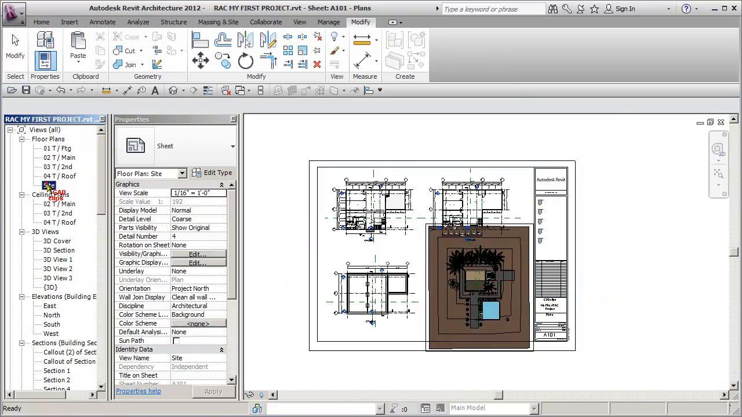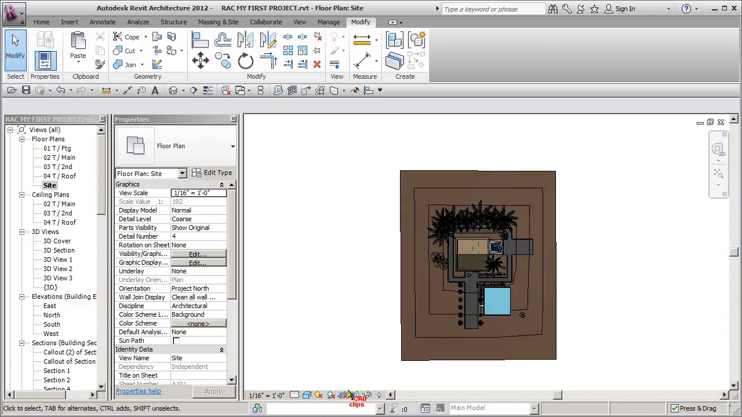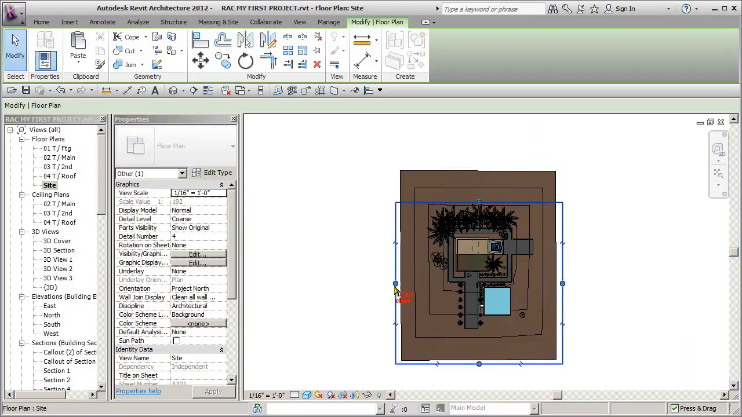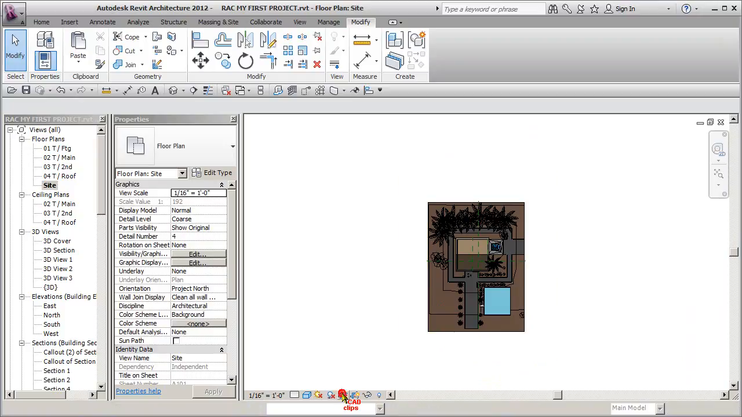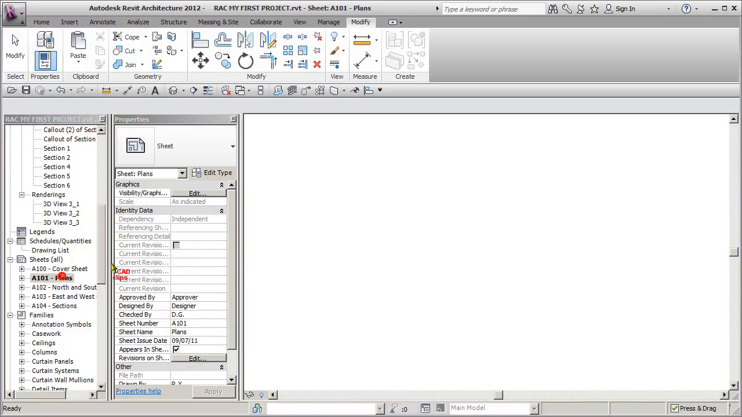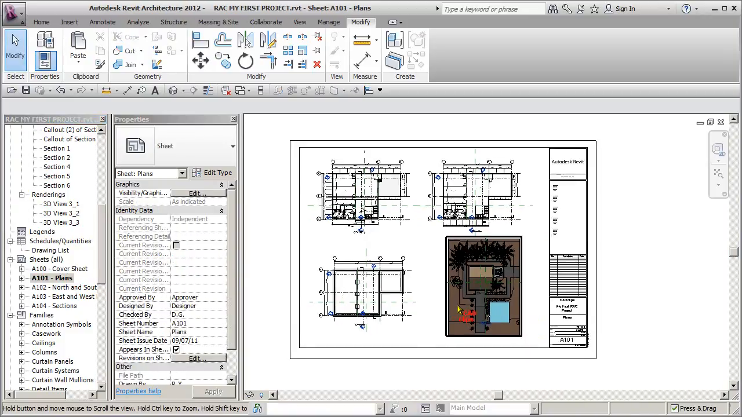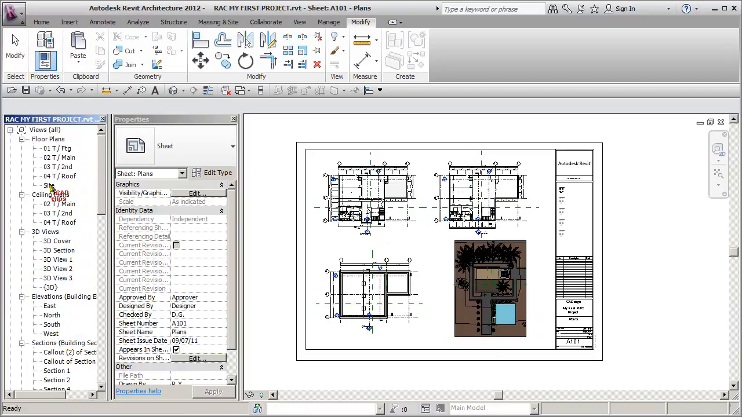You can see my site plan here needs to get the crop region turned back on. Okay, and pull that in a little bit to fit on my sheet. We probably want to keep our trees and stuff on there. So the idea is to go around, get all your sheets all set up. Okay, get your cropping done on here. Go back to your sheets. I would say create a new 3D view for your rendering for your cover sheet, which is easily done.